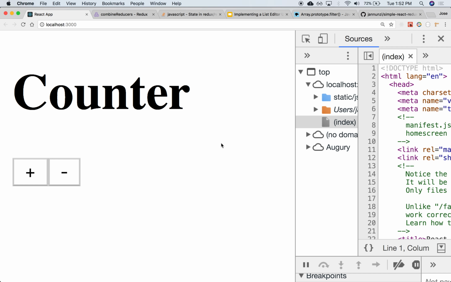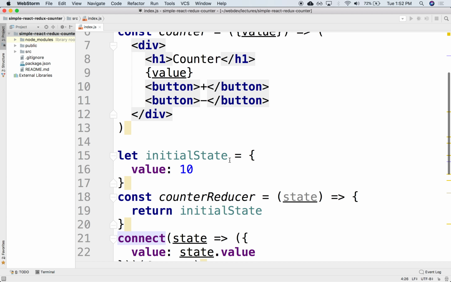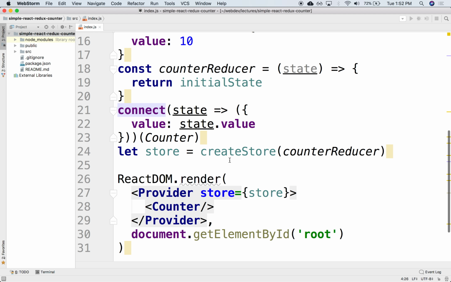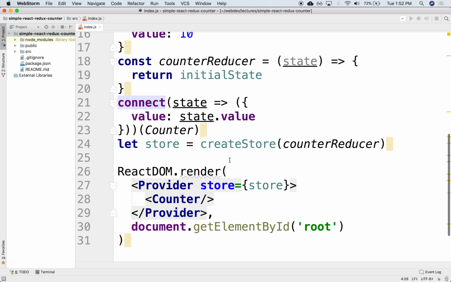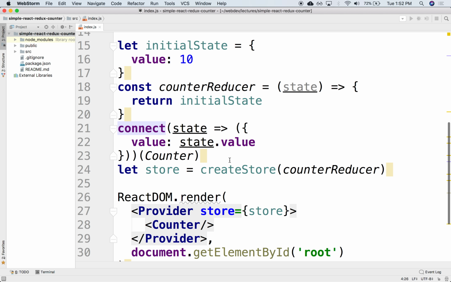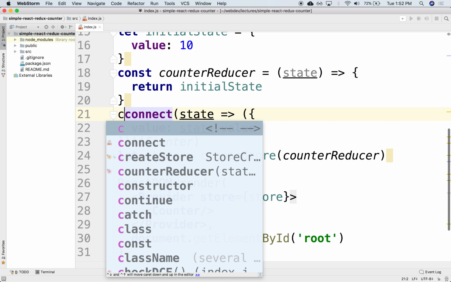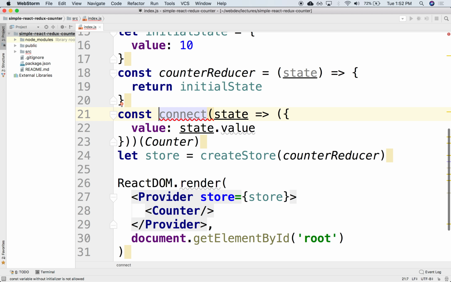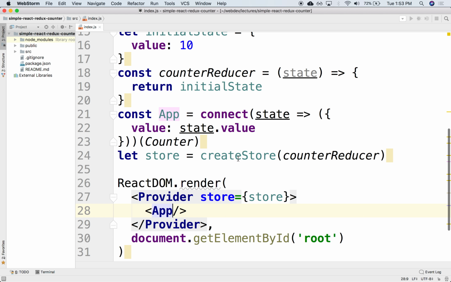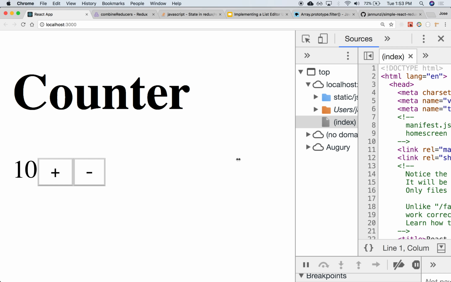Let's see. We're missing something here. Counter, connect, counter. Oh, okay. Wait a minute. So this goes. We first have to. We need to put this in a container. So app, and then render the app. Let's see. Does that work? There we go. Okay. So that 10, that 10 is being fed from the reducer.